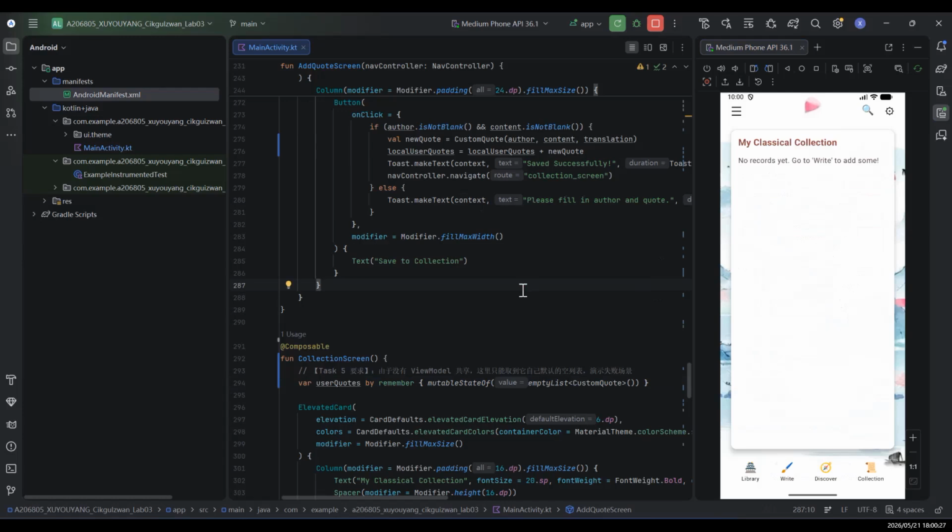This perfectly demonstrates why Compose applications require a ViewModel for shared state. Normal variables wrapped in remember are strictly tied to the life cycle of that specific composable screen. When we navigate away from the write screen, the screen's local state is left behind and destroyed. The collection screen initializes its own separate empty variable.